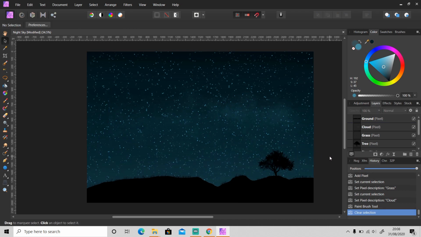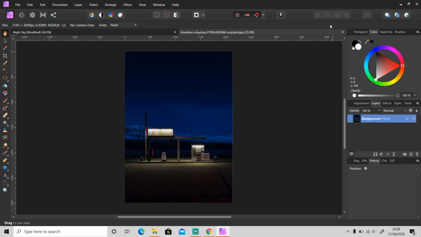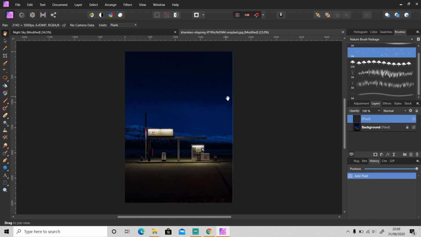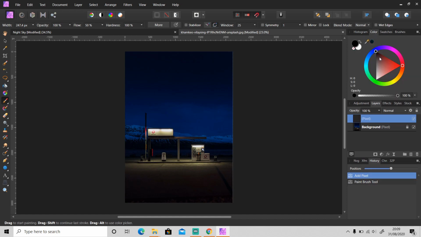You can also use it on your photo, not just drawing. I will show you. You can add star to the sky in this photo. Like this.